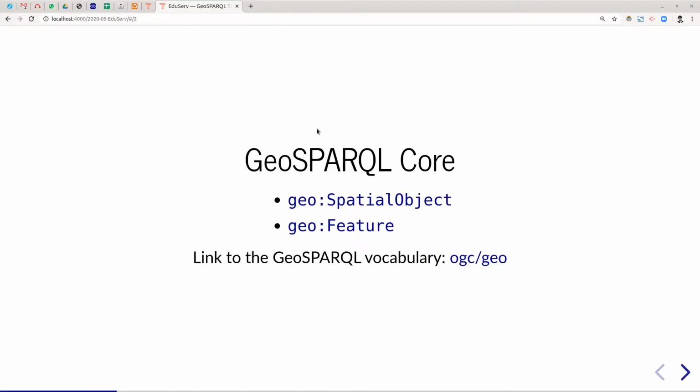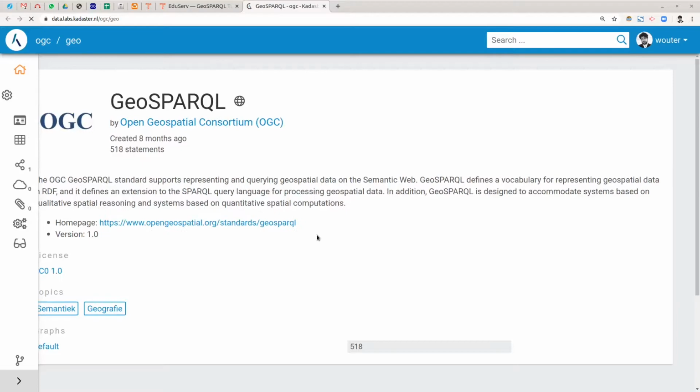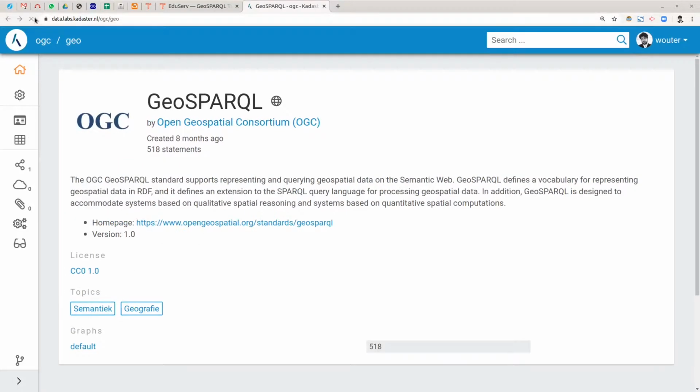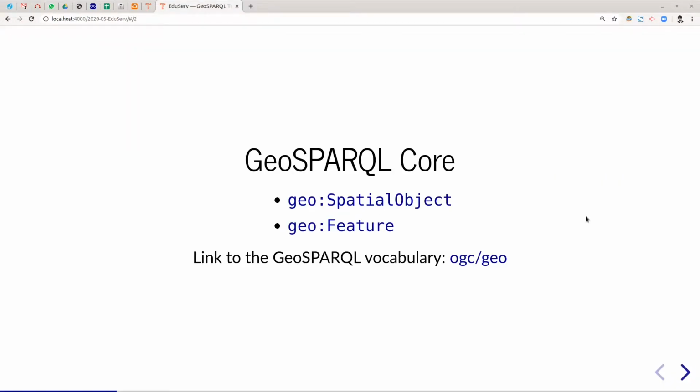I've also included here a link to the OGC Geo, where you can take a look at the GeoSPARQL vocabulary yourself. It's not so big, it's 518 statements or triples, so it's a fairly small vocabulary. Now let's go to the next slide. This is already the core, so you can see I did not lie to you before. The core is really, really small.